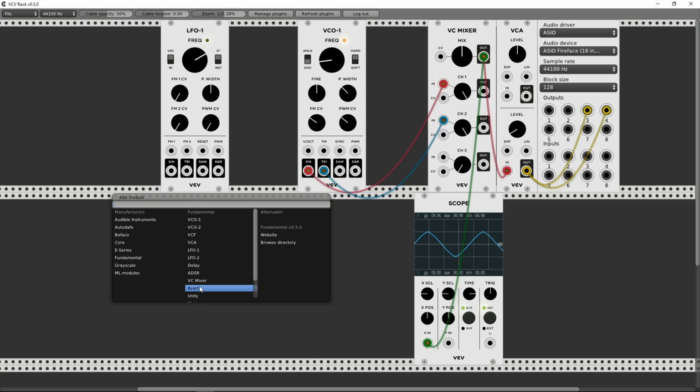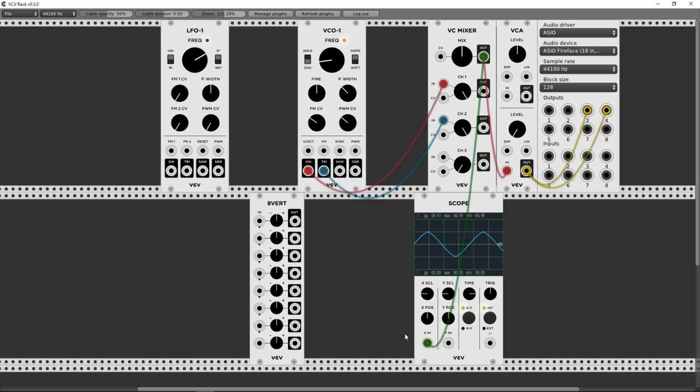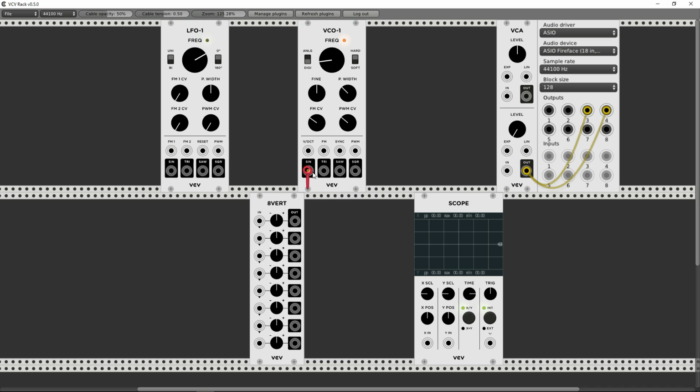Let's see, after the mixer, 8-vert. This is basically an 8-way attenuverter. So let's scope this guy and take a look at what he's doing. Let's get rid of this. We don't need the mixer anymore. We'll just route it directly to this guy like we've been doing.